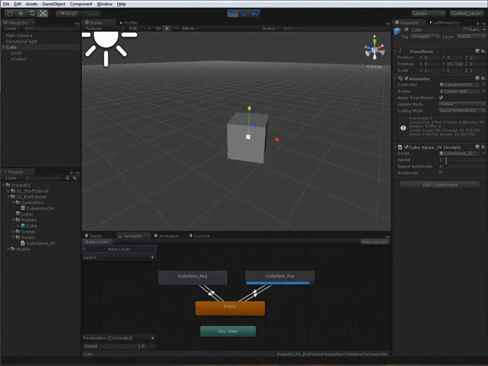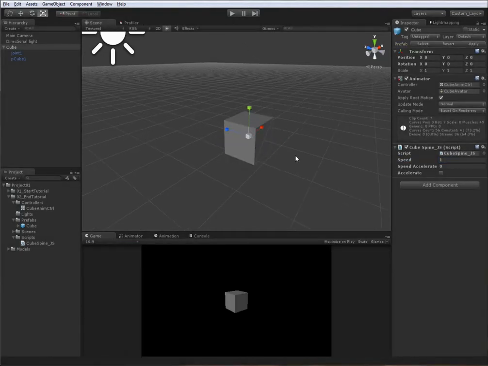Now if we play and set the speed to 2 or 3, it starts spinning faster. If we set it to 0, it stops. If we set it to negative 1, it starts spinning in the opposite direction. If we change it to 1, it stops and starts spinning in the positive direction. Now why do we need all these?